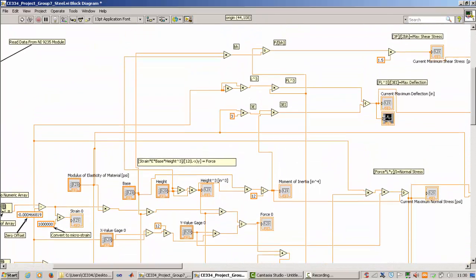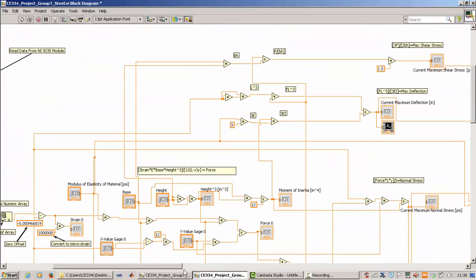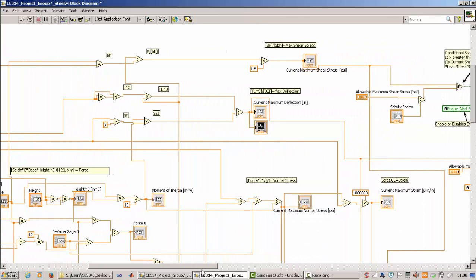And then we're converting these into various other quantities that we're concerned with. Here we're converting that force to a normal stress using F times L times Y divided by the moment of inertia, excuse me, in this portion. Then we take that normal stress and convert it to strain. Up here we're taking force times L cubed, F L cubed, and then we divide that by 3EI to get the maximum deflection.